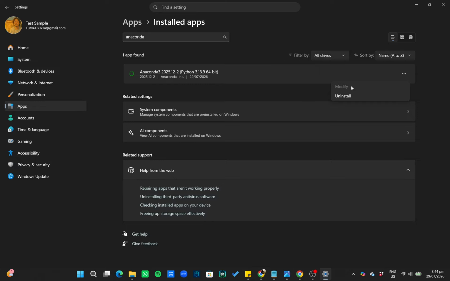This little menu confirms you are targeting the correct program, so double-check the name again before you choose anything. Now click Uninstall. A confirmation box appears asking if you really want to uninstall this app, and in many cases it will also mention that the app and its related data will be removed. When you confirm, Windows starts the removal and the app will disappear from the list once it has been fully uninstalled.